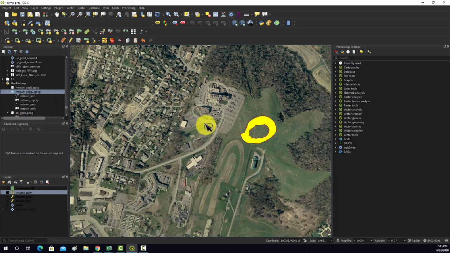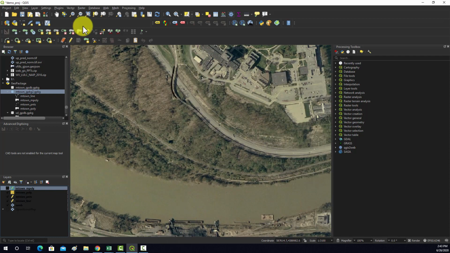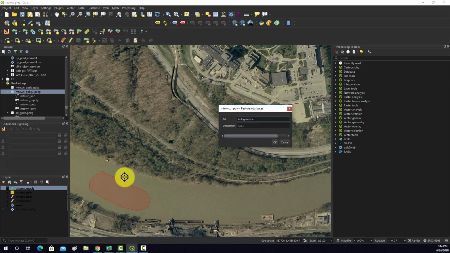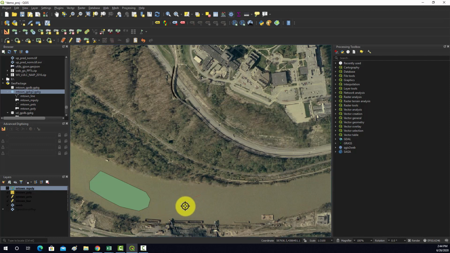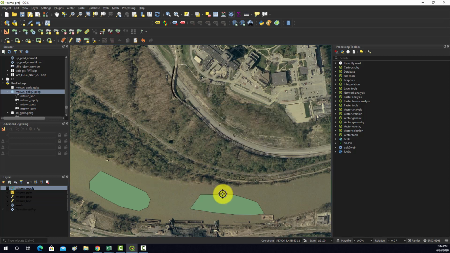Let's look at, to finish up, a multi-part feature. So I'm going to go back here. I'm going to save my edits, and then I'm going to grab the multi-part feature and start editing it. So I'm going to go down here into the water and just draw some polygons. So grab the tool, close it. Again, let's call this P1. And then I'm going to make a second one. And we'll call that one P2. So there we have two polygons.